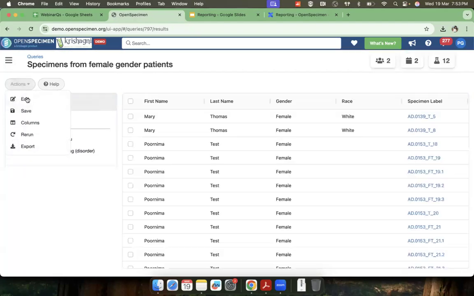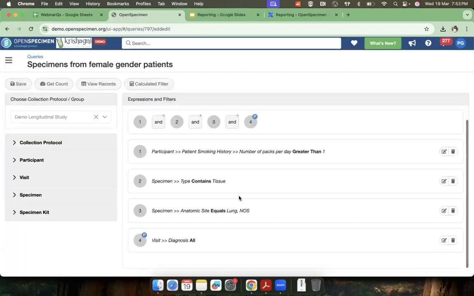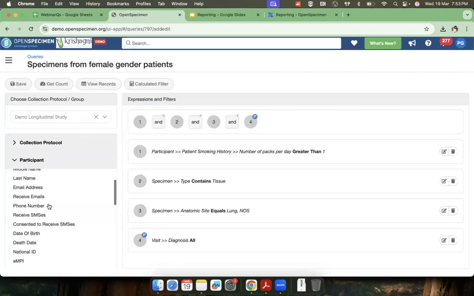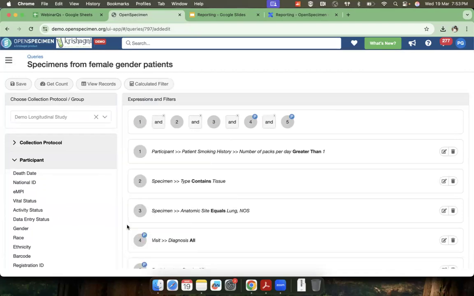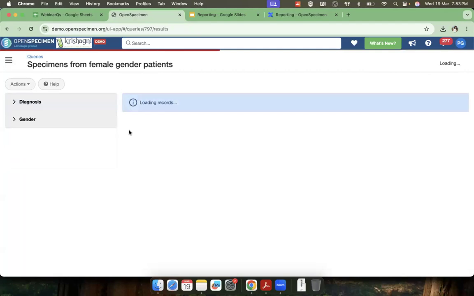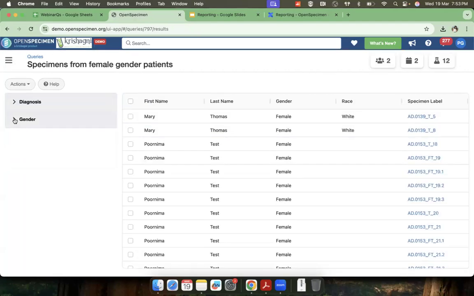So similarly, I can add more here. So here I'll add gender all. So I'll show you. So this will, especially for saved queries, the more parameterized filters you add, it will become less restrictive, right?